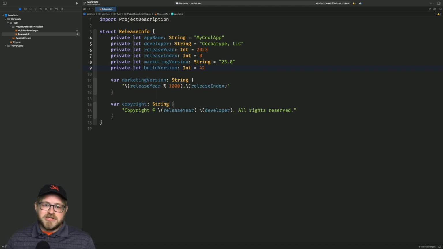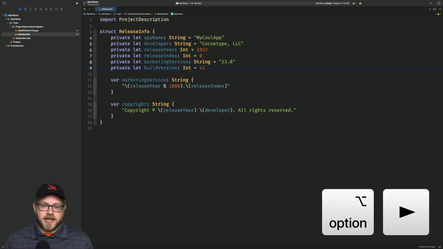I've also decided that I don't need these explicit types anymore. Guess what? I can go remove all of them now too. If I hold Option, the left and right arrow keys now jump single words at a time. So from where my cursors currently are, I can hold Option and hit right once to jump past each let, and twice to get past each variable name. Now, each of my cursors is right before the type declarations.